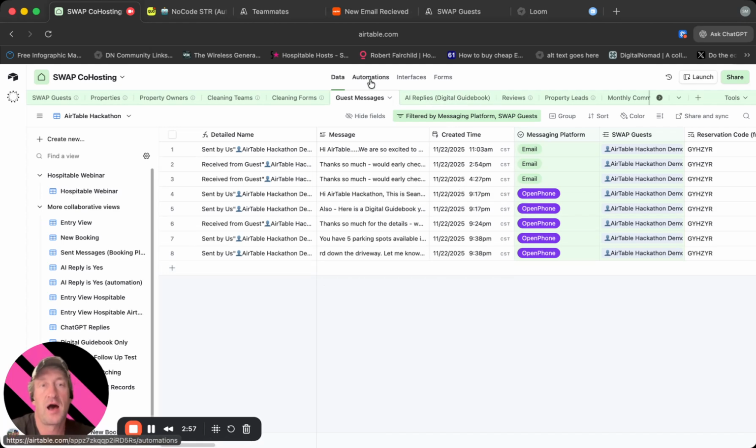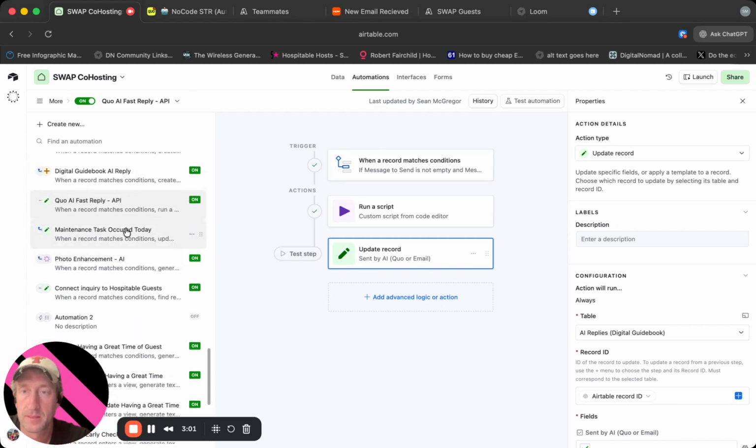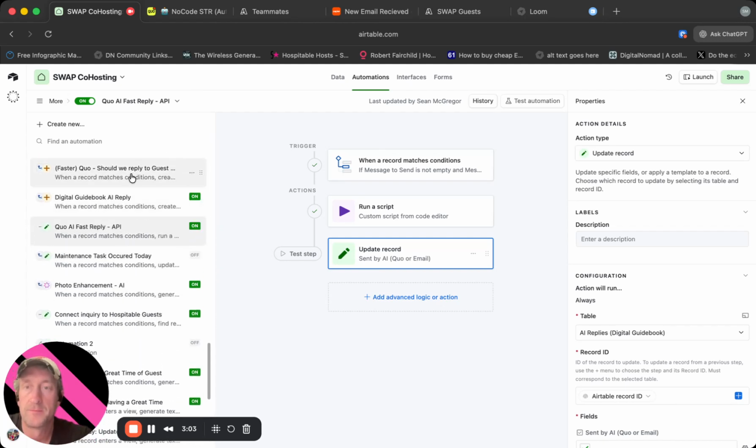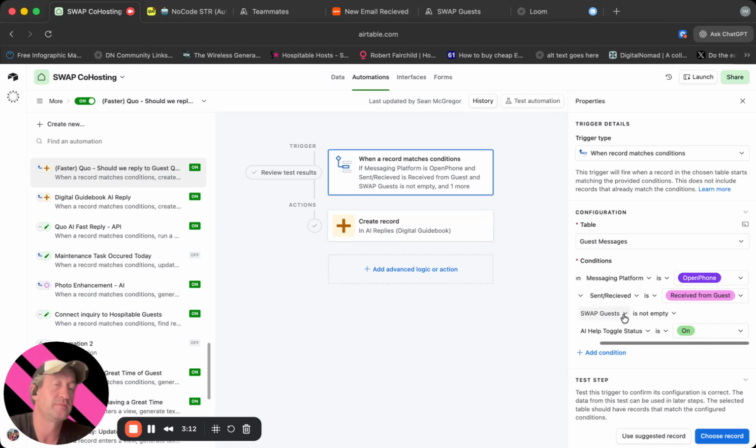Then an automation, we'll do a quick one real quick. So when a record matches all these things: received from guest, it's OpenPhone, the guest is tagged so it knows who that is, and the AI help toggle is on. I actually have it to where I can set that on or off.